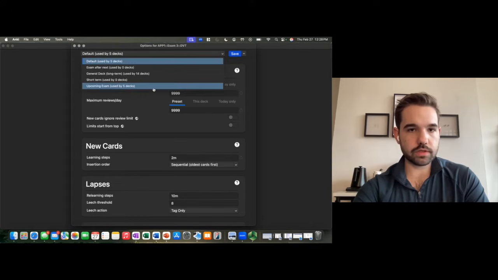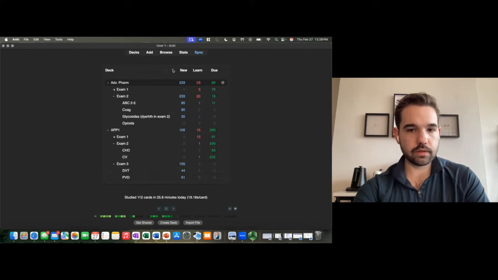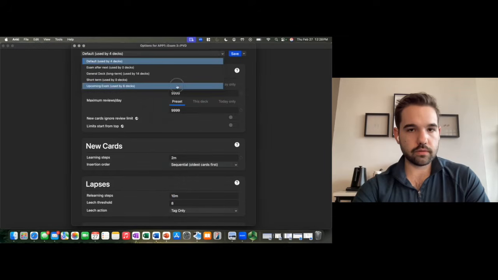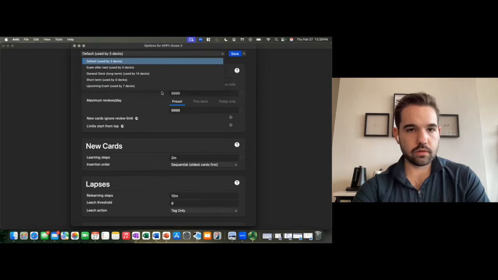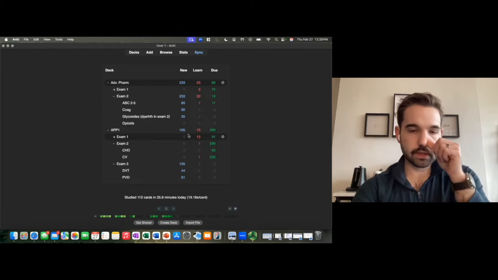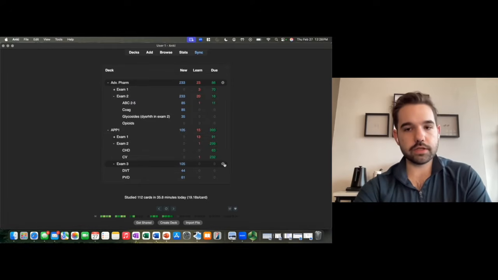But what I'm going to do is switch these to upcoming. Hit save, here to upcoming, hit save. And then I'm just going to also change the main deck to upcoming and hit save. This is why it's important to always check the settings in your subdecks, because you might change this one and forget these and your settings will be all messed up.